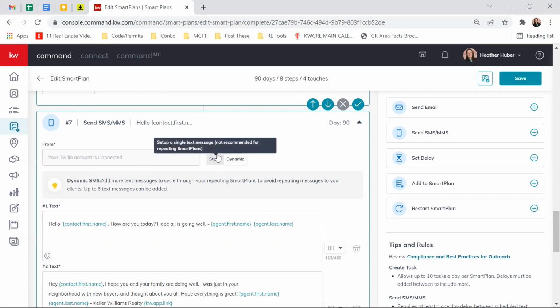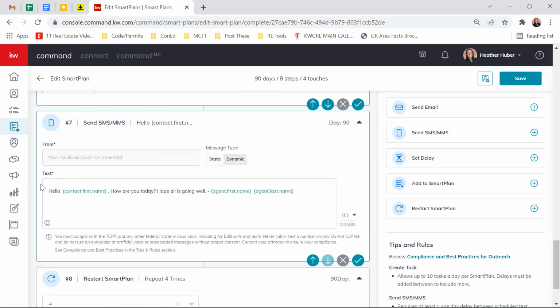There's static or dynamic. So static is, if you just have the smart plan running once, it's going to send them whatever this text is. If I click static, this is the text that goes out. Hi, and then it autofills with their first name.